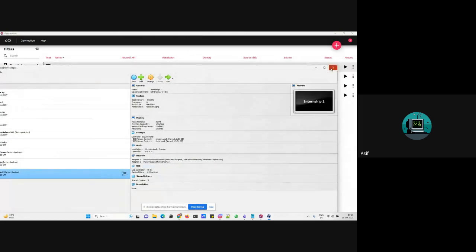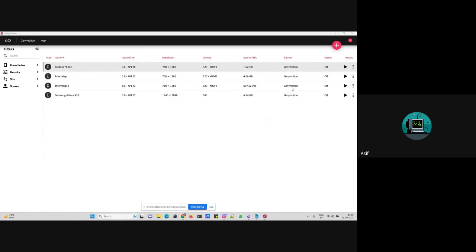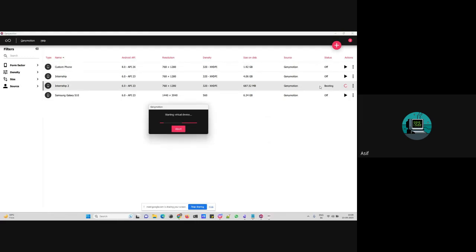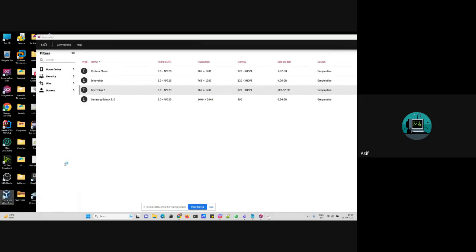Okay. If you want to start this device, just double click on this, and the device will open. So you don't have to do anything with the VM. For example, this device is starting, right? All the process is being done at the back with the help of this VirtualBox.